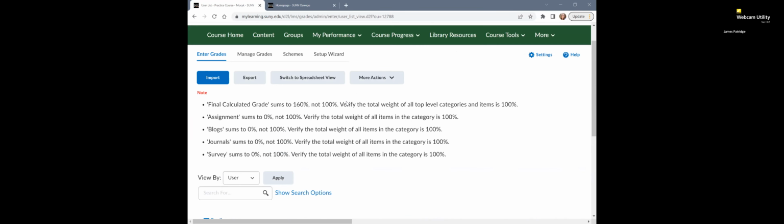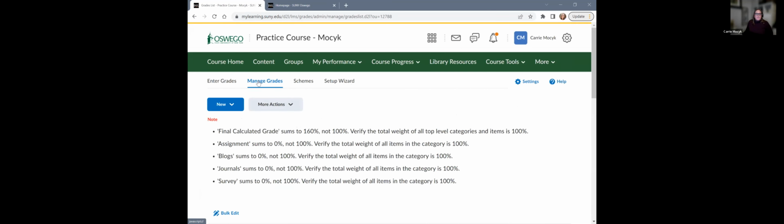All right, so I'm getting a lot of notes here telling me that my gradebook has some issues. There are instances where these notes won't go away depending on how the gradebook is set up, but we're going to try to work to resolve some of these things. In this manage grades, the way that I want you to think about this is to think of each of these rows as a column in the gradebook.